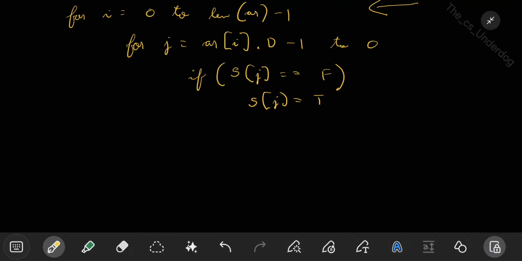Next, you have the jobs array, which you also initialized as an empty array. Jobs of j is equal to whatever is your job, so ar of i. This job you will insert into the jobs array.